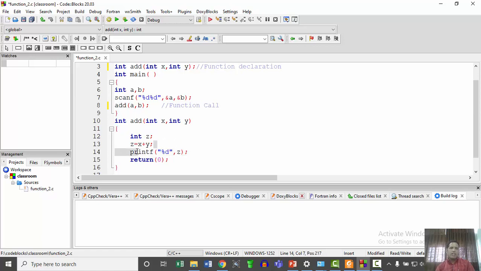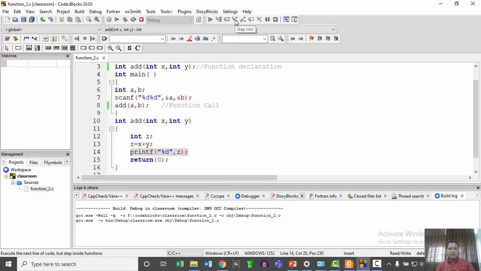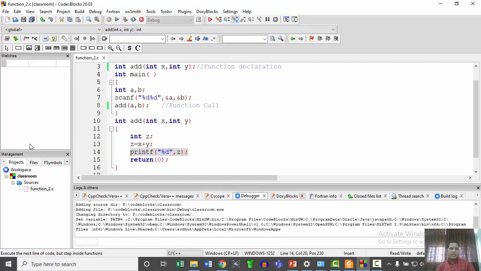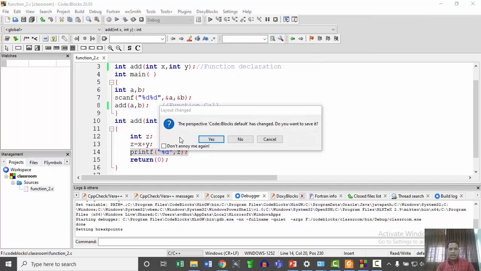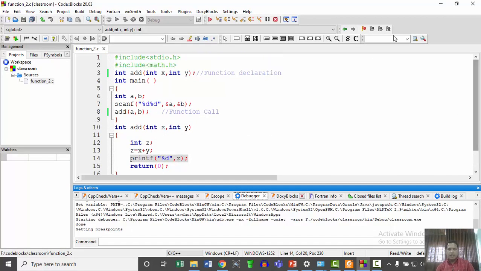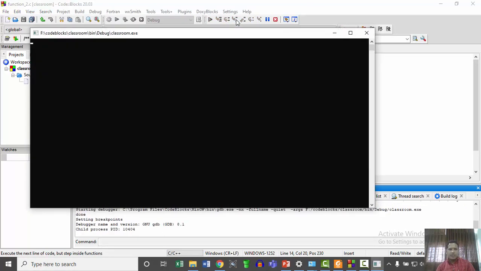Why? Because we are going to print the value of z within the same called function. We are not going to send it back to the calling function. So let us see how exactly things are going to work here. As usual, just pay attention to this yellow colored arrow. Right now it is appearing over here. Now I'm going to deal with this stepwise execution.